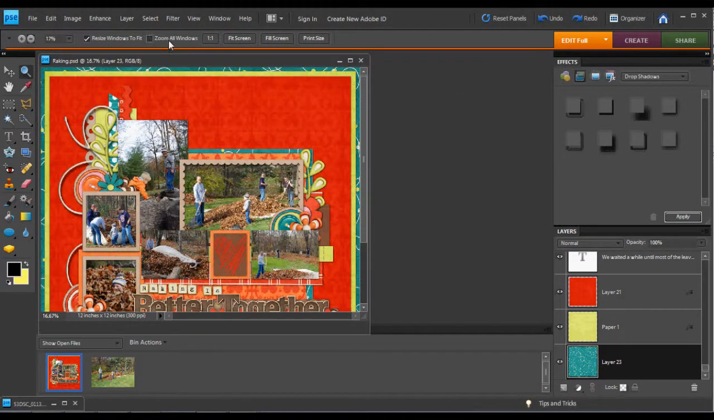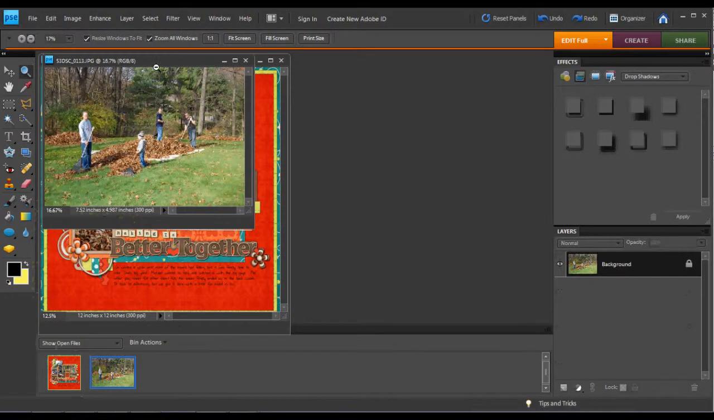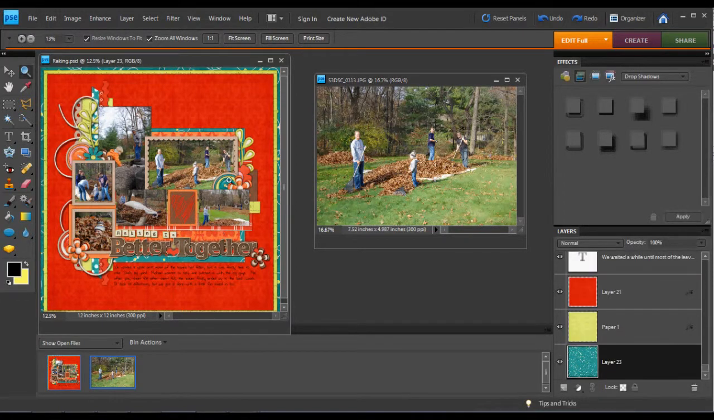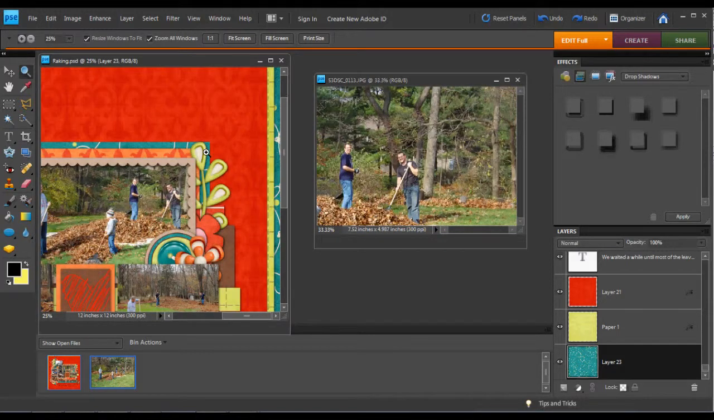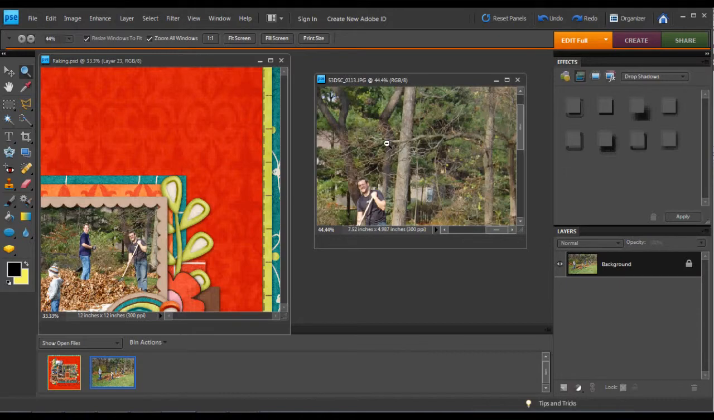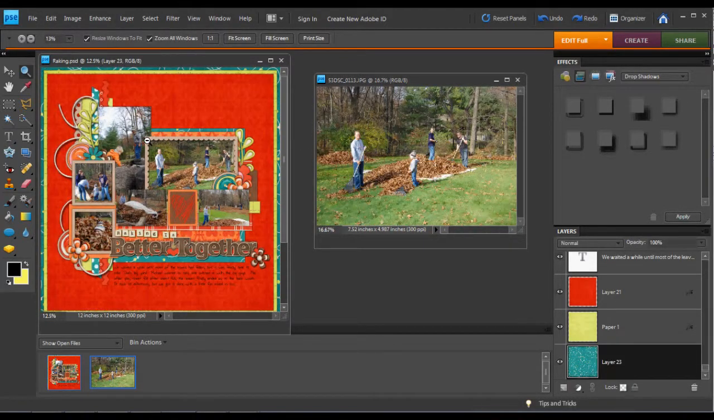The second option is to zoom all windows. If I check that and open multiple images, I can click on one of them to zoom in, and it will also zoom in on the other. And the same thing when I zoom out. I can click on either one and it will zoom out both pictures together. So that's useful if you have two images that you want to compare and you want to zoom in together. But for the most part, when I'm scrapbooking, I leave that unchecked.